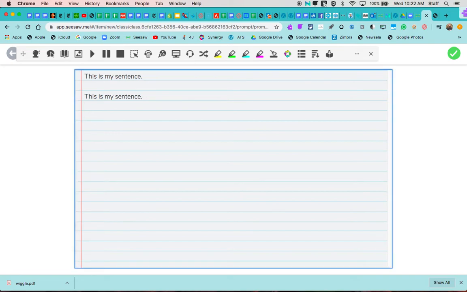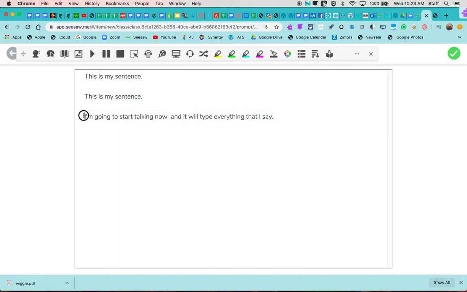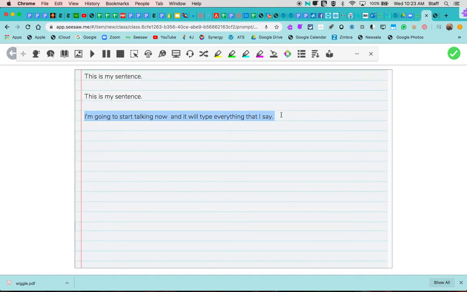The other option is dictation. Many of our students are dictating their work, and Read and Write has the tool built in right here, Talk and Type they call it. I'm going to start talking now, and it will type everything that I say, period. So it was 100% accurate with my voice. Again, if I want to have it read back to check for accuracy, I'm going to hit Control R. I'm going to start talking now, and it will type everything that I say. So that's a great feature.